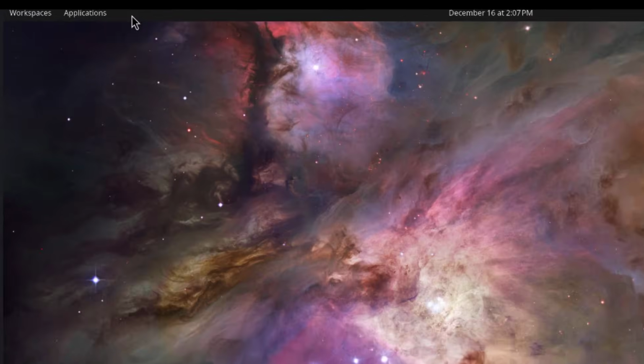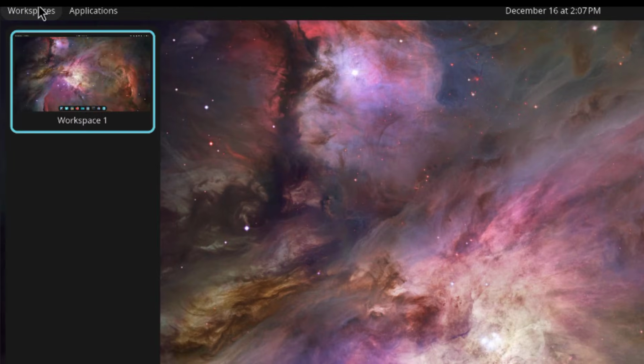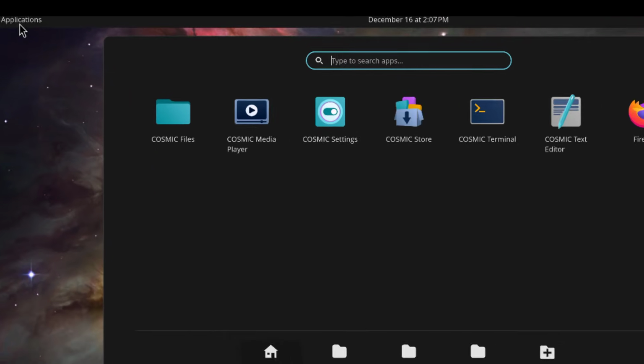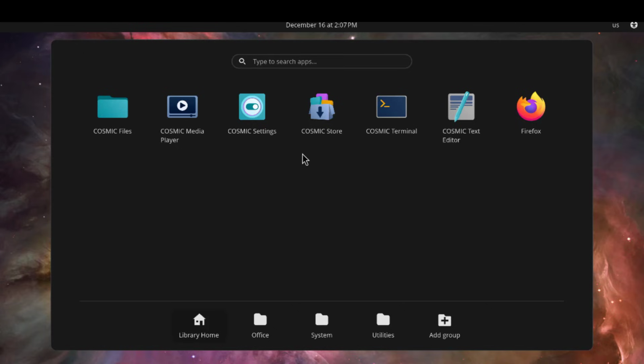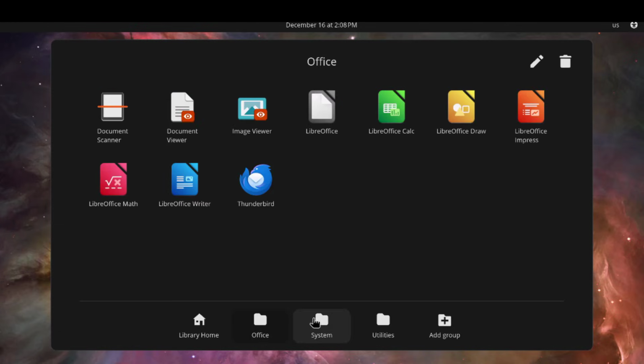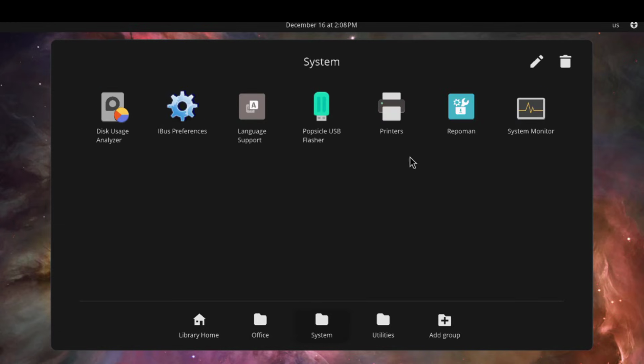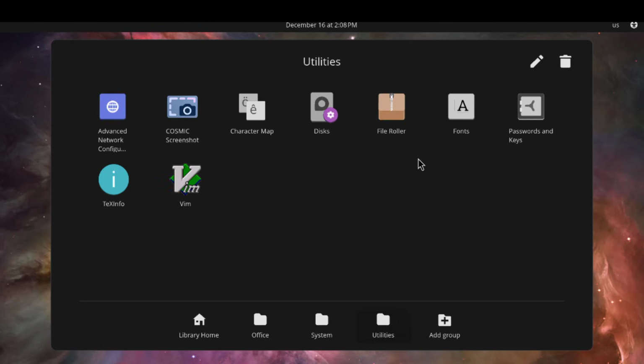So on the top panel, this is workspaces. I only have one workspace here. I'll click on applications. So this is applications, and this is the library home. These are the apps. This is office, system, utilities. And with this icon, you can add groups.